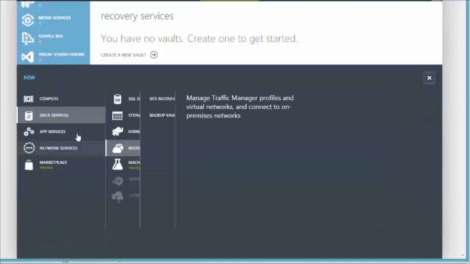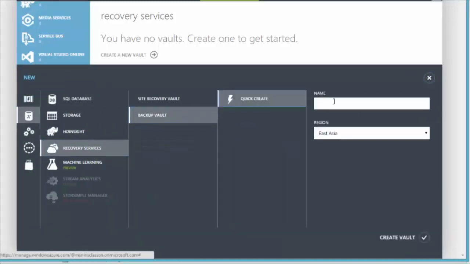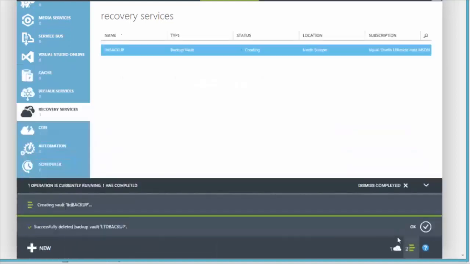First of all, I made sure that I logged into the portal and then just selected New, Data Services, Recovery Services, Backup Vault, and Quick Create. And then it's just a matter of giving this a name. I'm just making something up random here. And then you can select region. You have several regions to choose between, and I'm going to select North Europe because I was in Norway at the time.